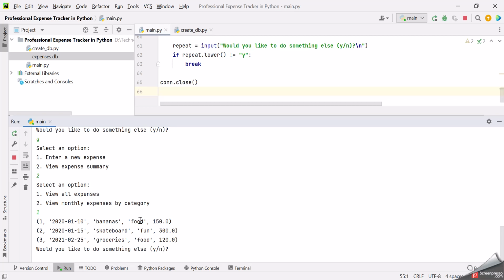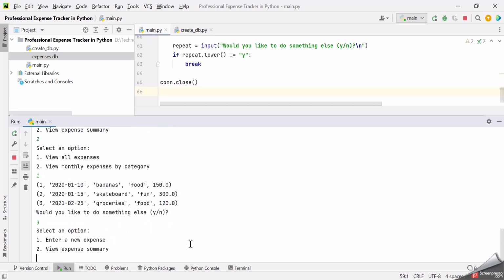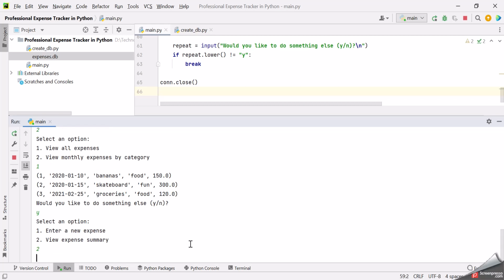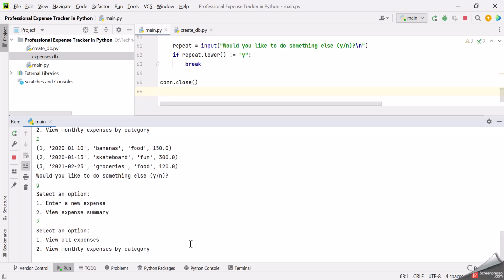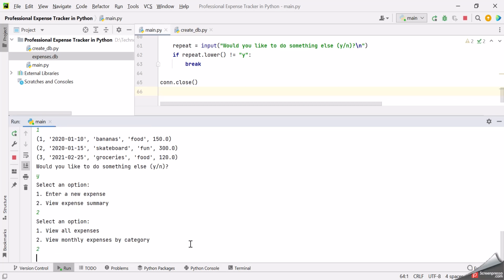See 1, 2, 3, food, fun, these are the categories, and this is the description, banana, groceries. Would you like to do something else? Yes. Now we will view the expense summary by viewing monthly expenses by category. That's why we have to select 2.